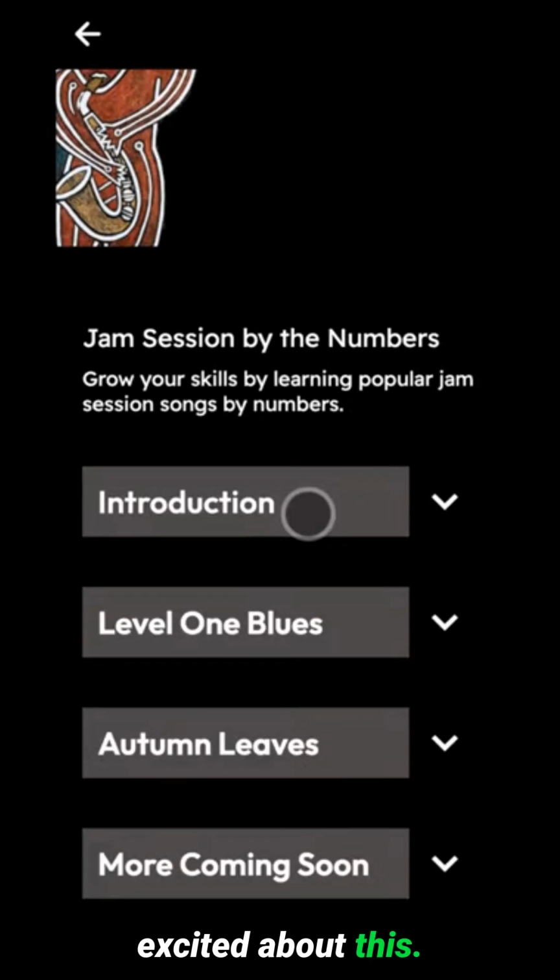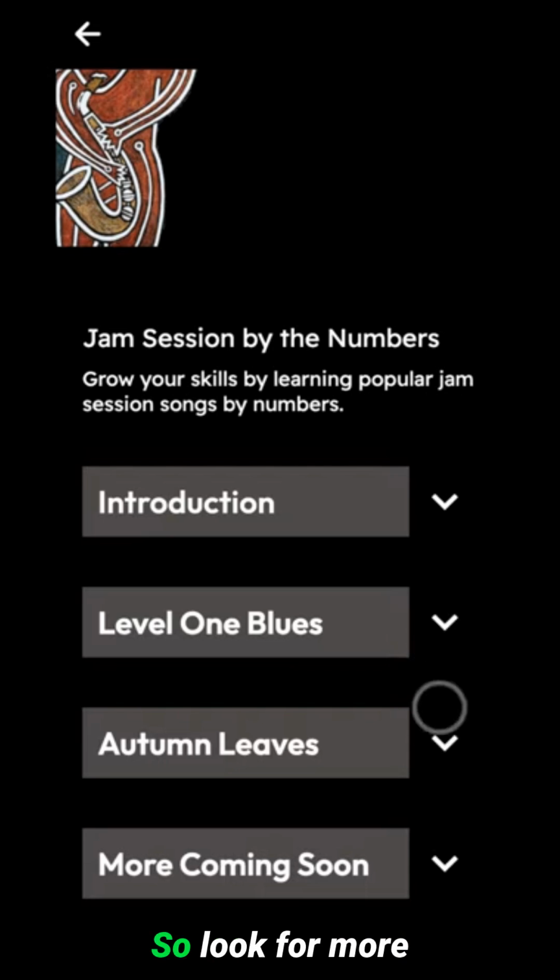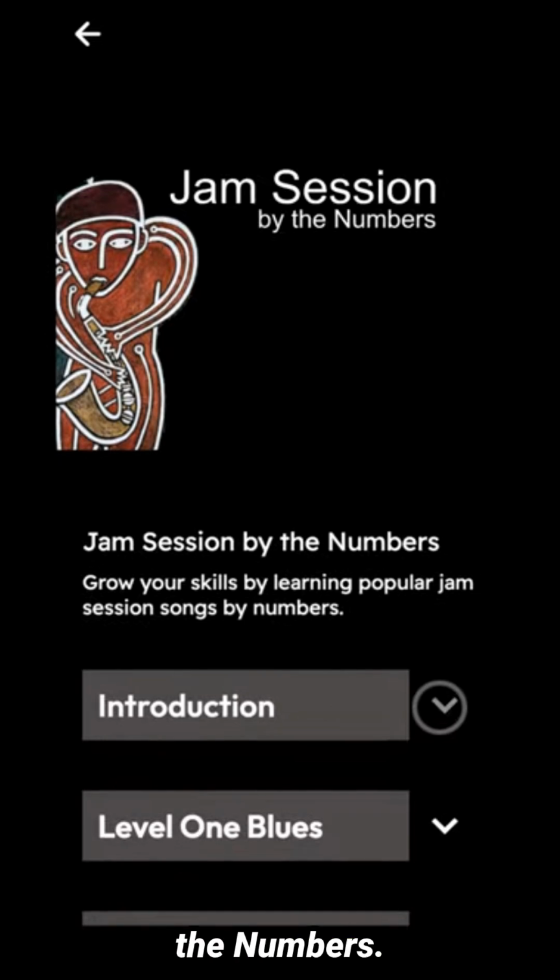Super excited about this as we add more content. Our goal is to analyze a standard every month, plus keep adding blues tunes and rhythm changes tunes as we go through that. So look for more content under Jam Session by the Numbers.